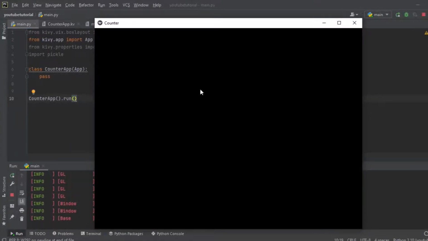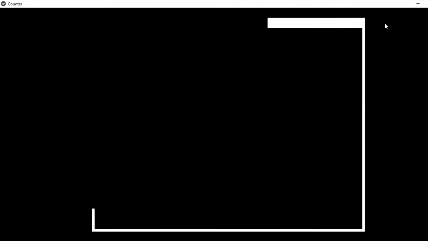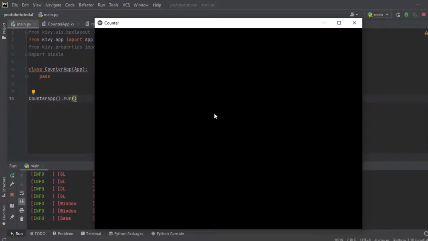Now you can see it's a blank screen. As you can see how it is, the screen is blank, so we haven't put anything inside. That's why it's showing blank screen. So let's start putting some stuff inside.